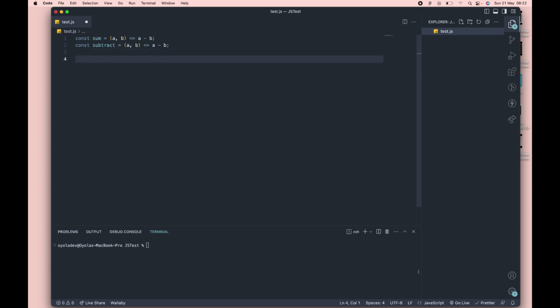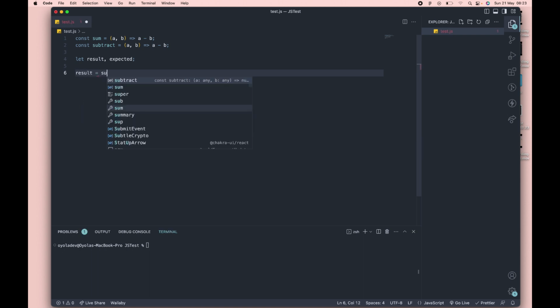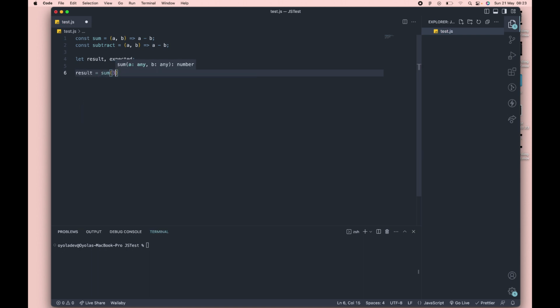I'm going to create two variables, result and expected. You can define two variables like this in JavaScript. I'm going to say result equals sum of 3 plus 7, and for expected, I'm expecting to have 10.